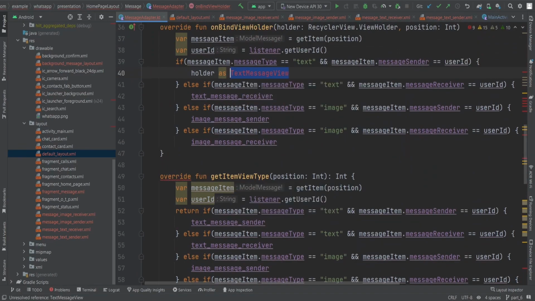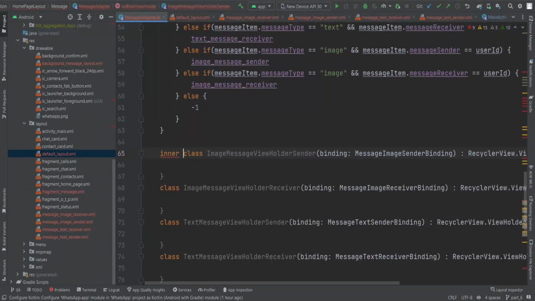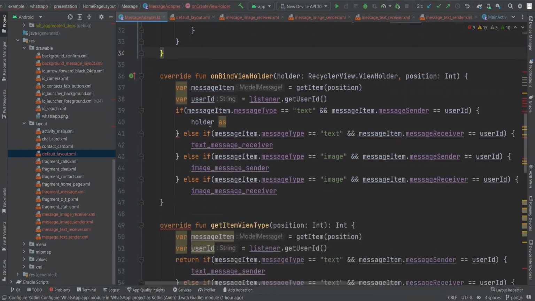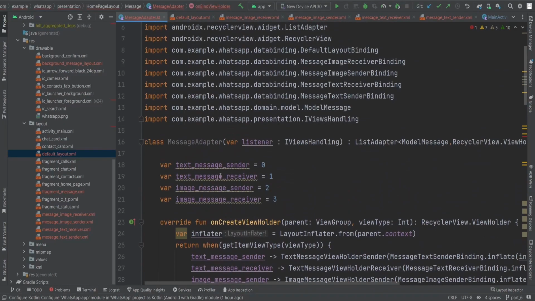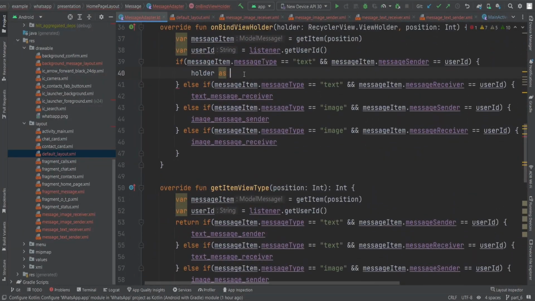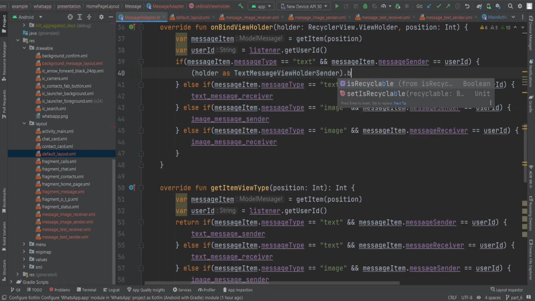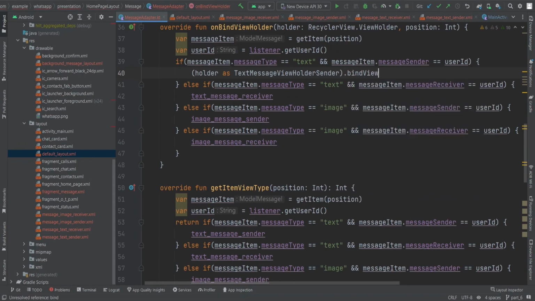Okay, this is interesting. We are not getting anything here, so we need to create this as an inner class or something like this. What is happening here? Why are we not getting this and then this on create? Okay, now where's the onBindViewHolder? Yeah, this is holder as text message view holder sender, and simply we need the data, we need the function which is bind view function. So let's call this bind view and pass the item which is message item. Simple. Exactly like this we need to pass everywhere.